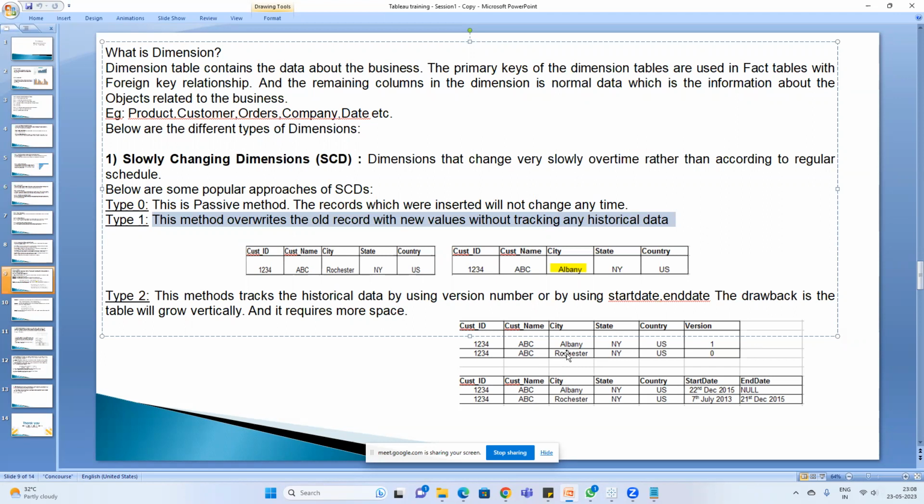ABC customer stayed in Rochester, so the version is 0. Then ABC customer moved from Rochester to Albany, so the version says it is 1. Depending on the higher value, we can assume that this is the latest value. If you get a new record and he moves from Albany to New York or a different city, you can see that record and also the previous records. So in type 2 slowly changing dimensions, we will have the records based on the version number.